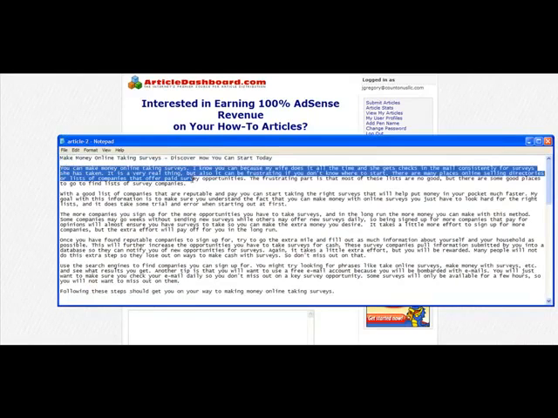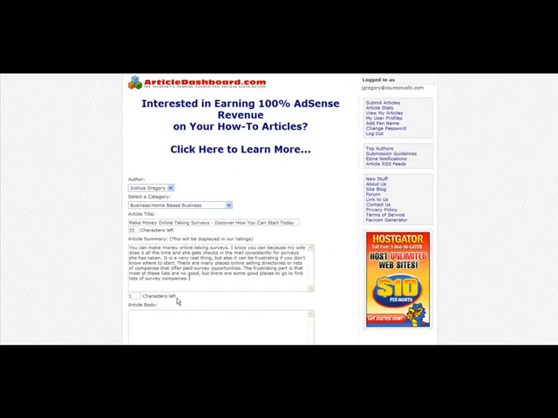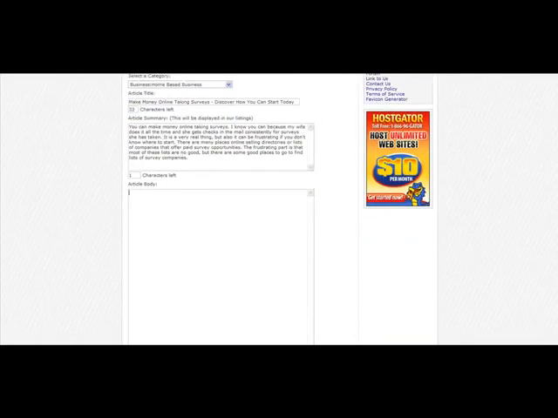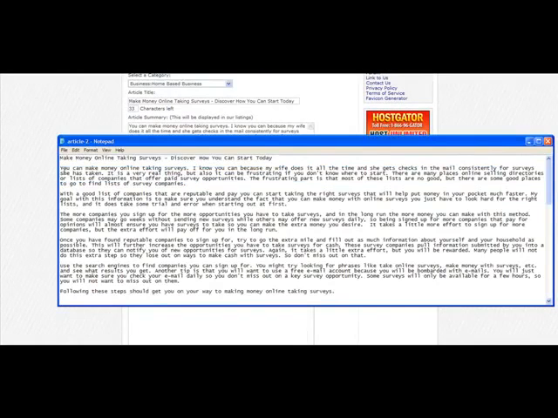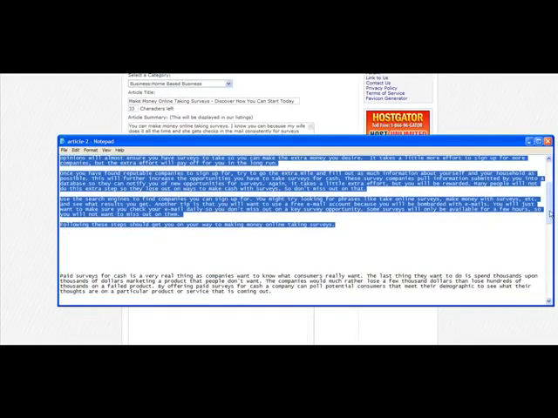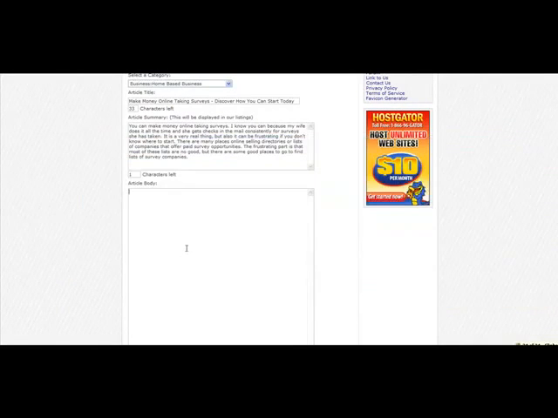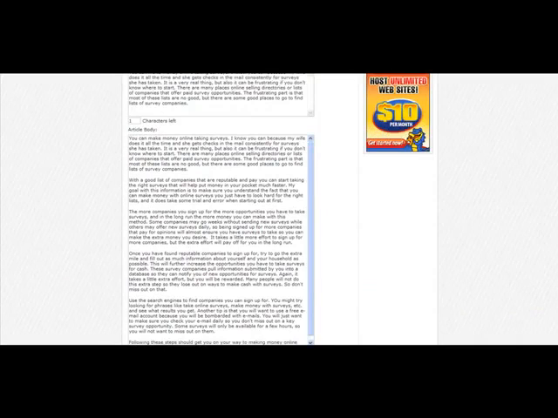So the article summary I like to submit is usually the first 2 sentences. I just basically copy and paste the first 2 sentences. And then I'm going to paste the article body, which is going to be the article. As you can see, this is very simple, very basic. So we're just going to copy that, and there you see the article showing up.